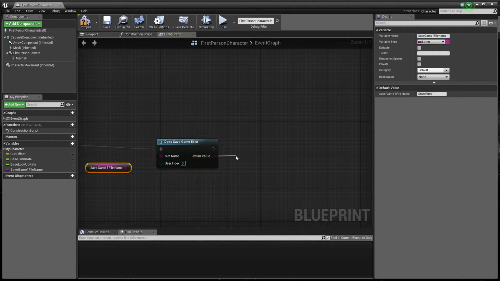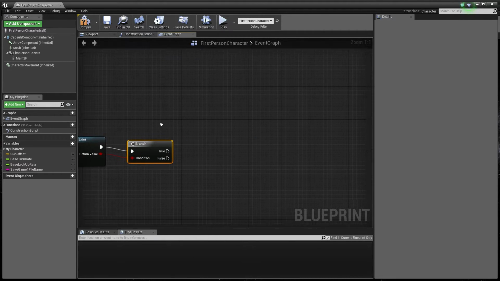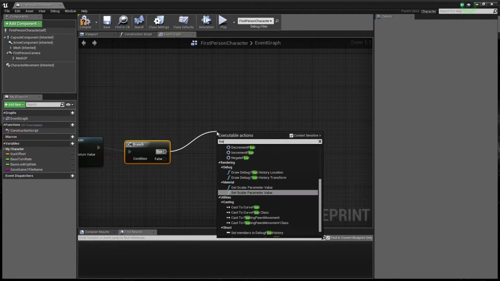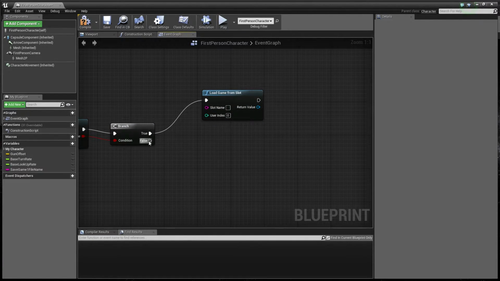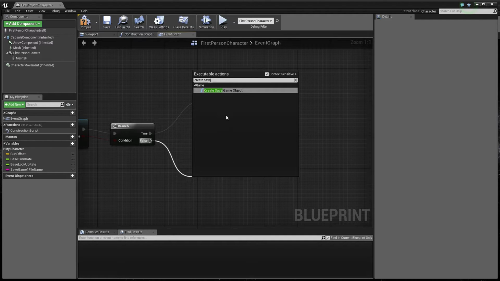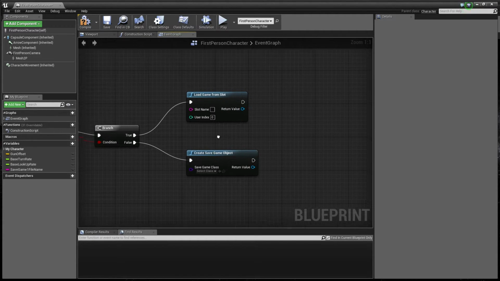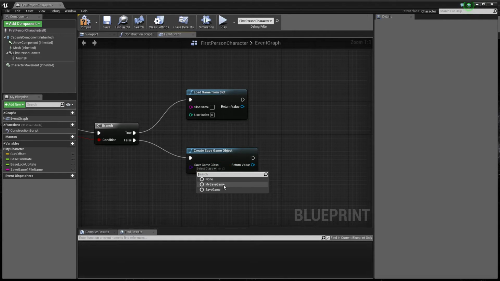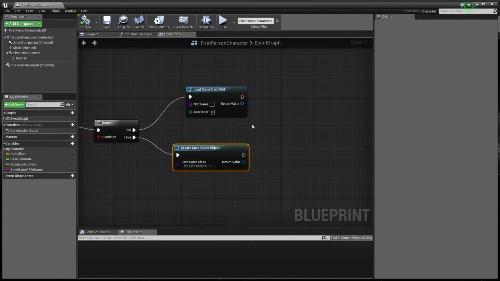Now with the boolean, we're going to call a branch. So does it exist? Yes or no? If it does exist, we're going to load game from slot, and if it doesn't, we're going to create save game object. The save game object we want to create is the one that we just created, so it's my save game. Compile that for now, and let's move on.